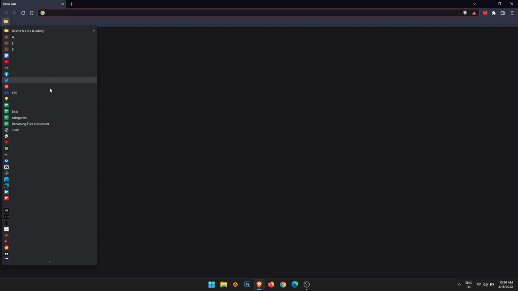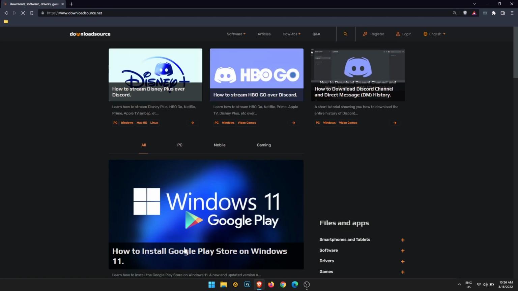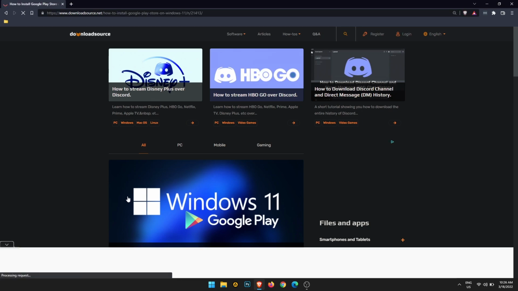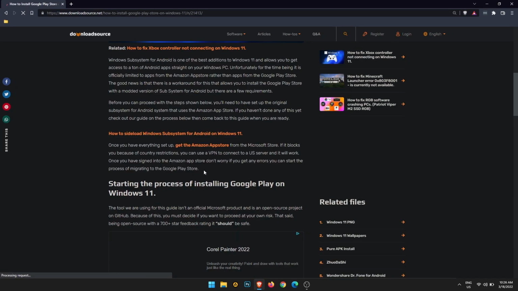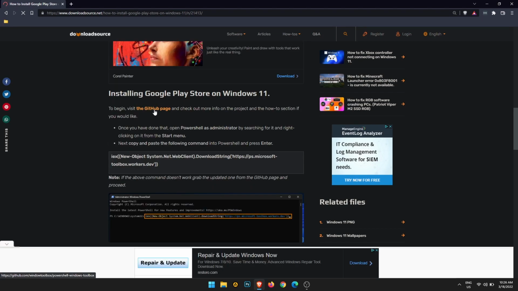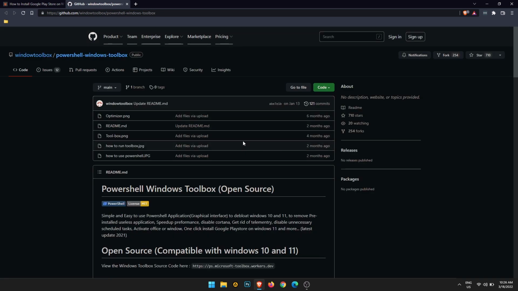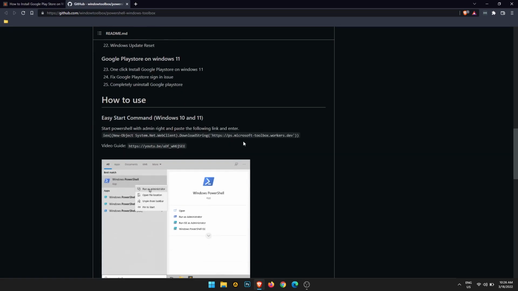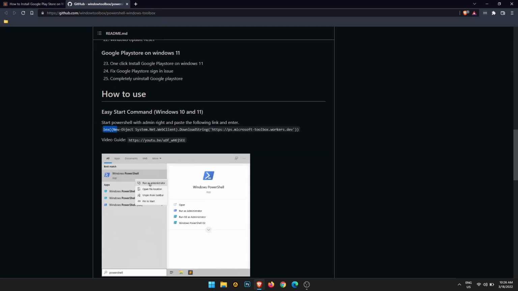Okay, so the first thing you need to do is jump on over to the GitHub page and grab the little bit of information we're going to need. I'm just going to grab the link from our website quickly. Okay, so jump over to the GitHub page. I'll leave a link in the description to this page. Okay, so once you're on this page, scroll down and grab this command line here and just copy it.